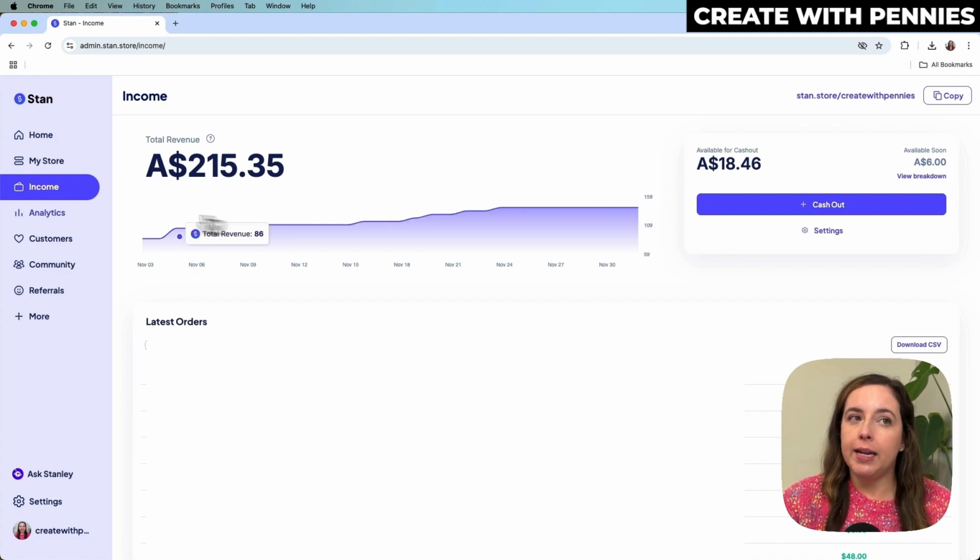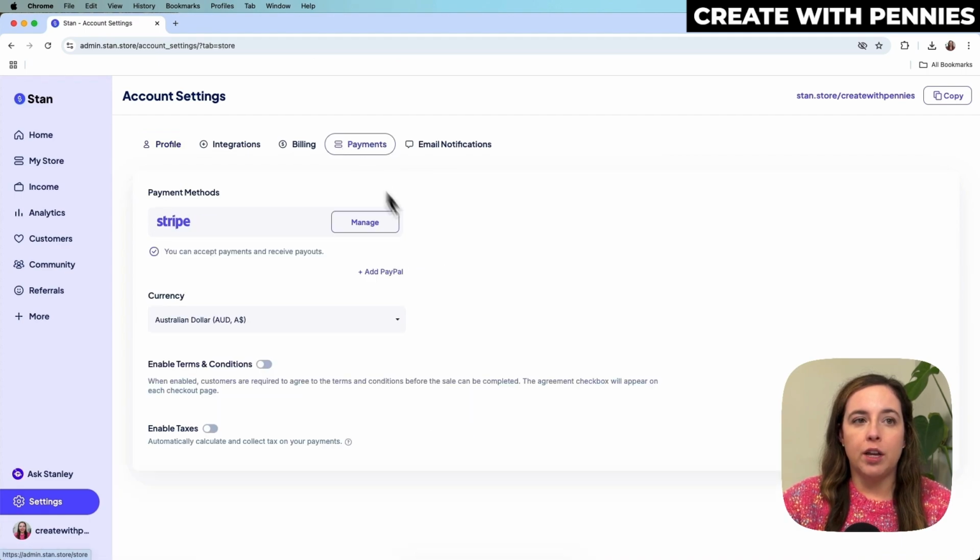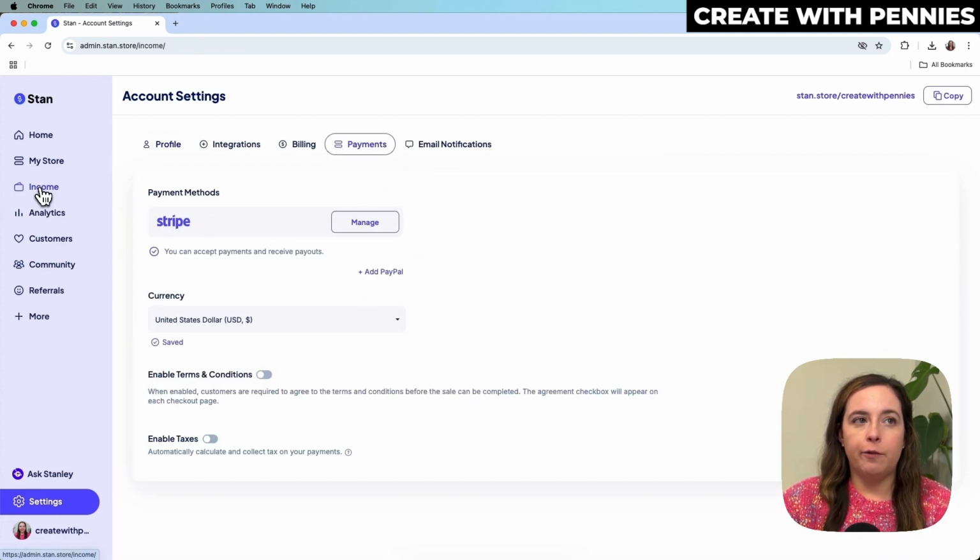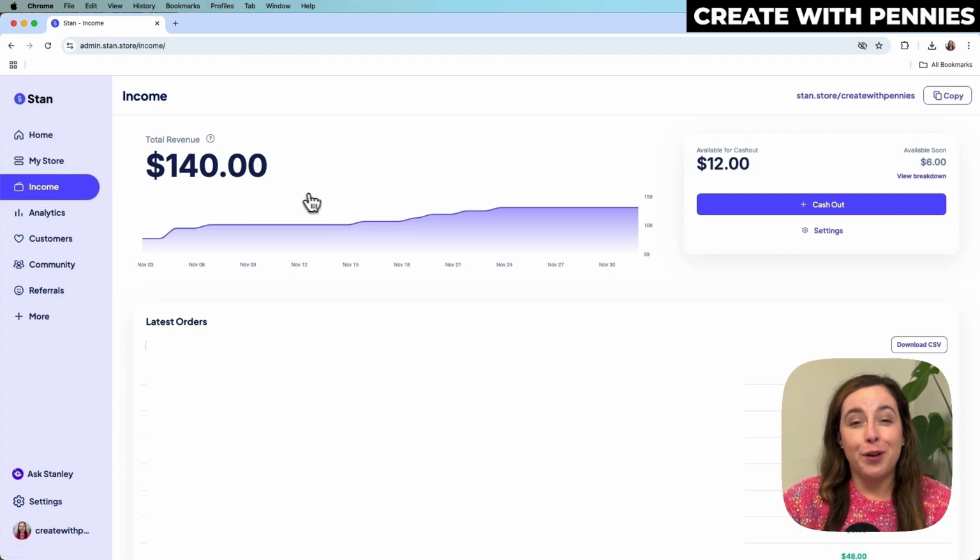So it does update instantly, which is really nice. And I will really quickly change it back just so that you can see how that works. So you saw it in the Australian dollar, and now if we go back to income, it will update pretty quickly, like as we looked at it, to the US dollar. So that's how you change your currency.